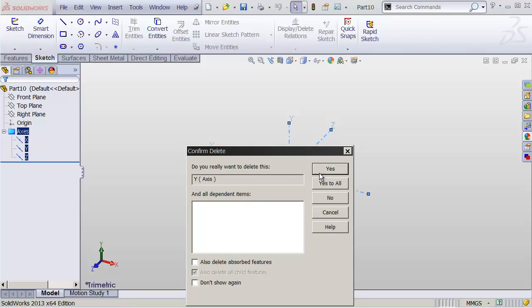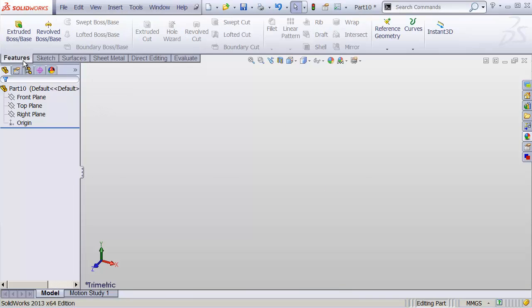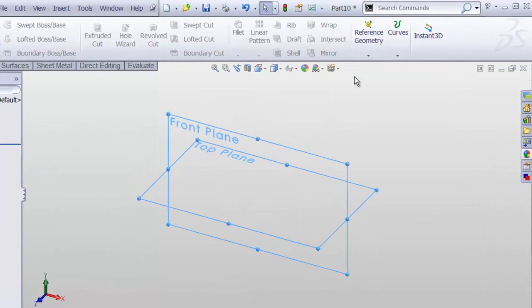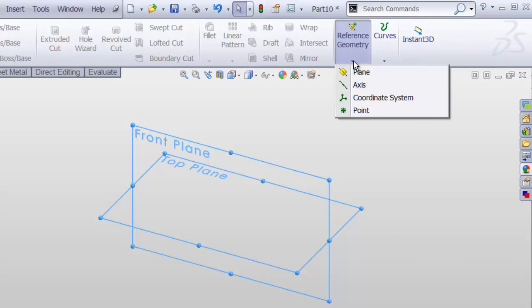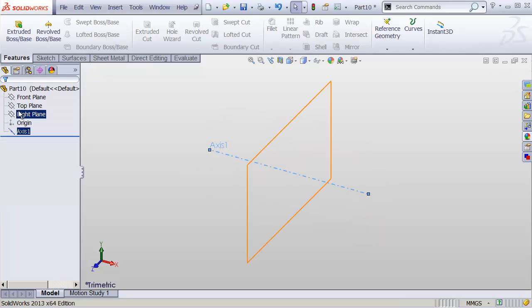If you think you can do this on your own, feel free to give it a try, but it won't take but a minute for us to do. So first, let's go to our Features tab up here. Grab the front plane, Control-click on the top plane. Head over to the Reference Geometry tab, and click on Axis. That's going to put an axis at the intersection of the front plane and the top plane. You probably know that already. So we hit OK. We now have that axis, and that happens to be our x-axis.